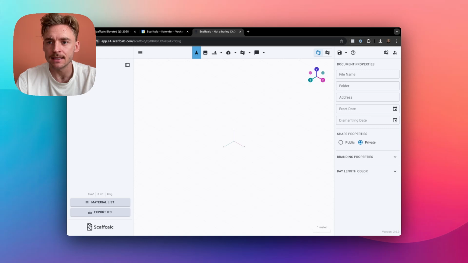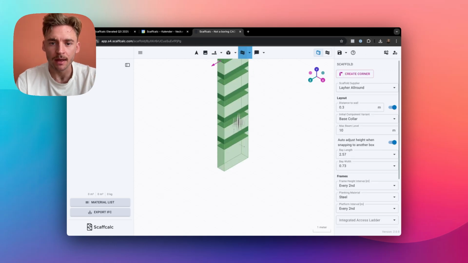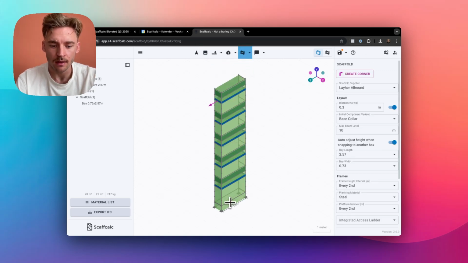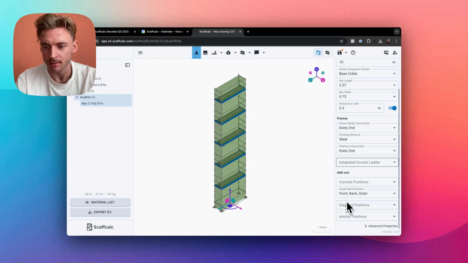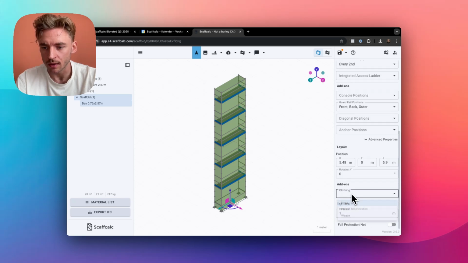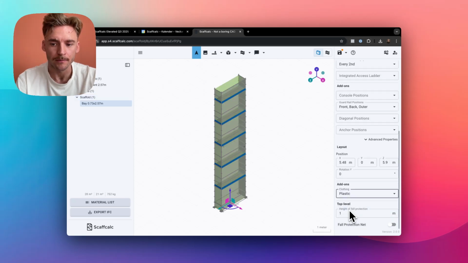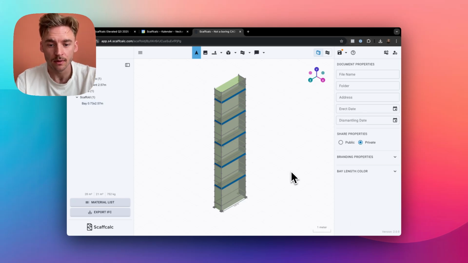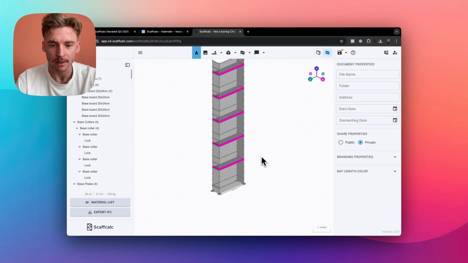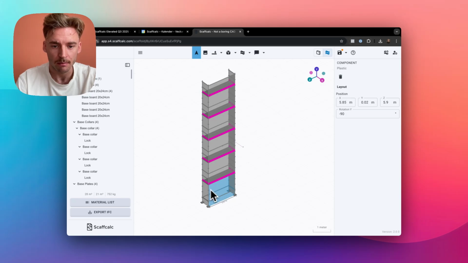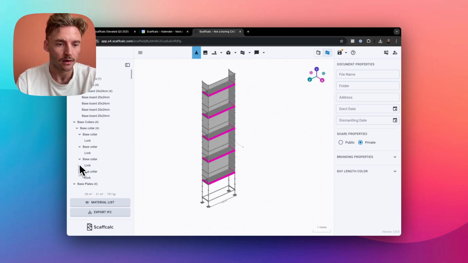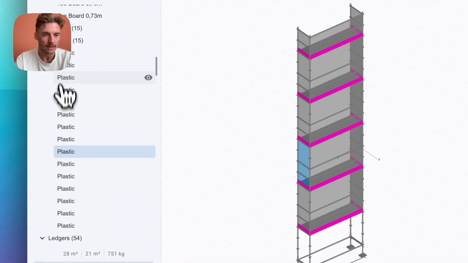Something else that has been requested by many of you is the possibility to get rid of plastic in some specific areas. So right here you can see that it's wrapped in plastic. I can just pick parts of the plastic and delete it. I can also go here to the left side and pick plastic right here.